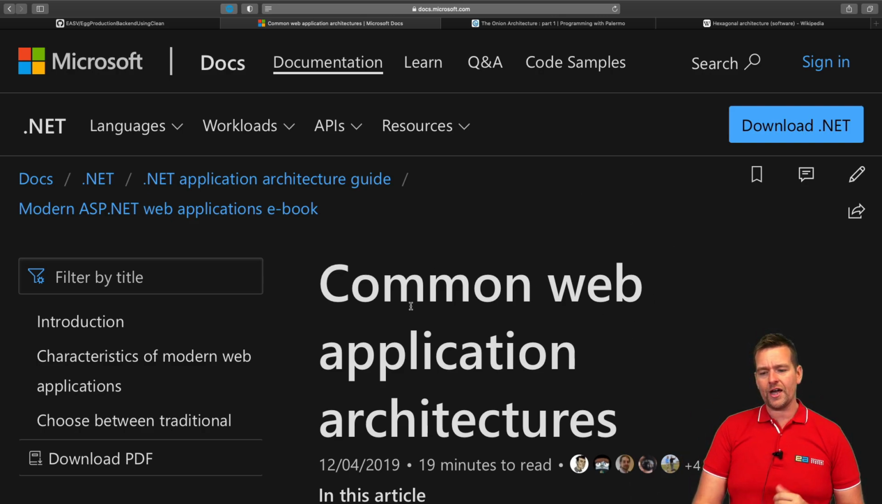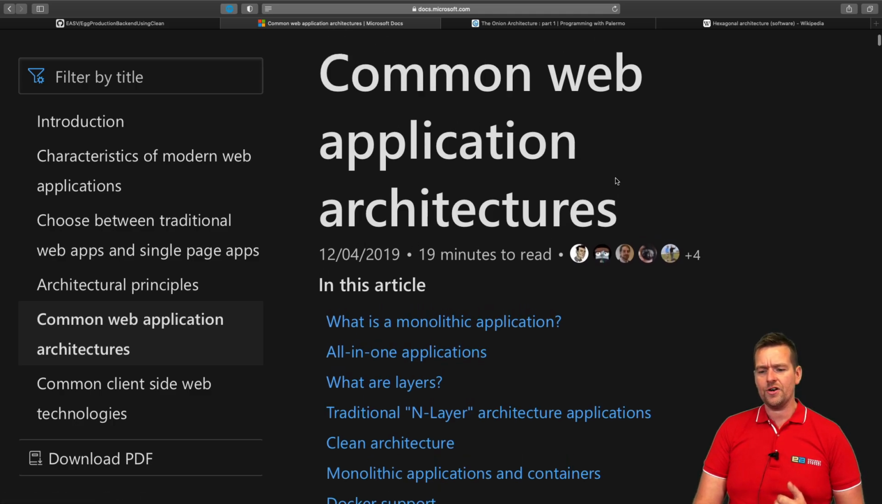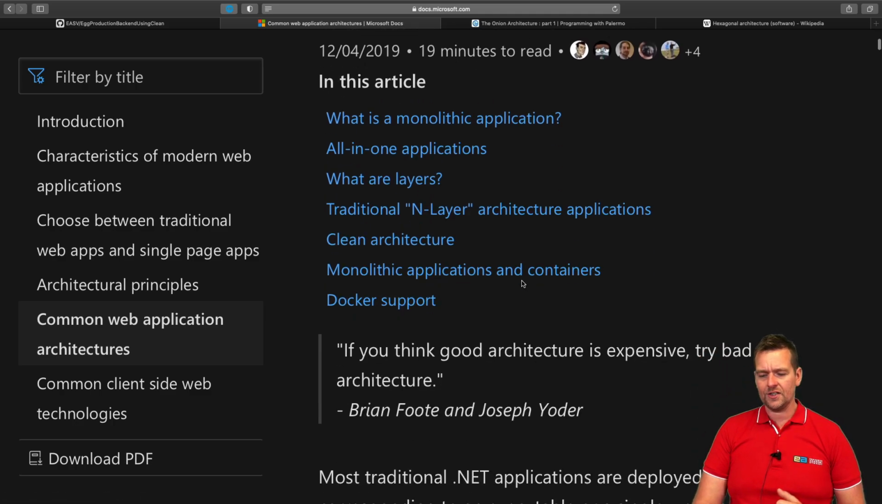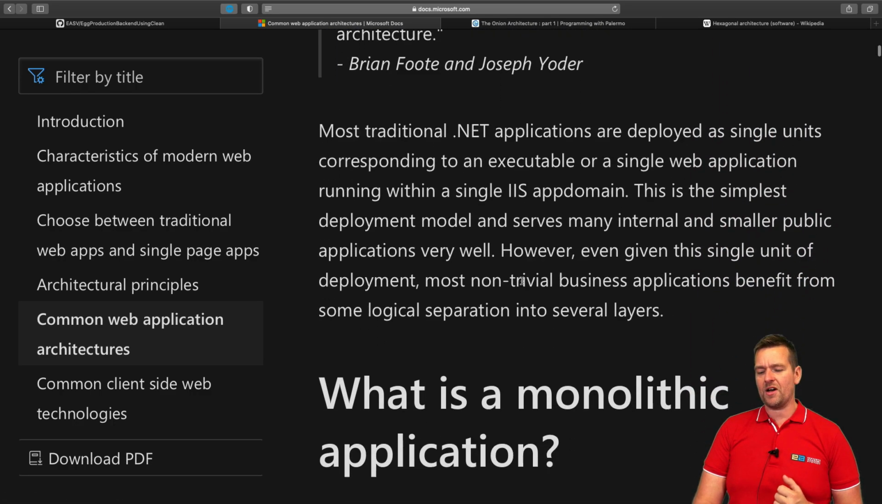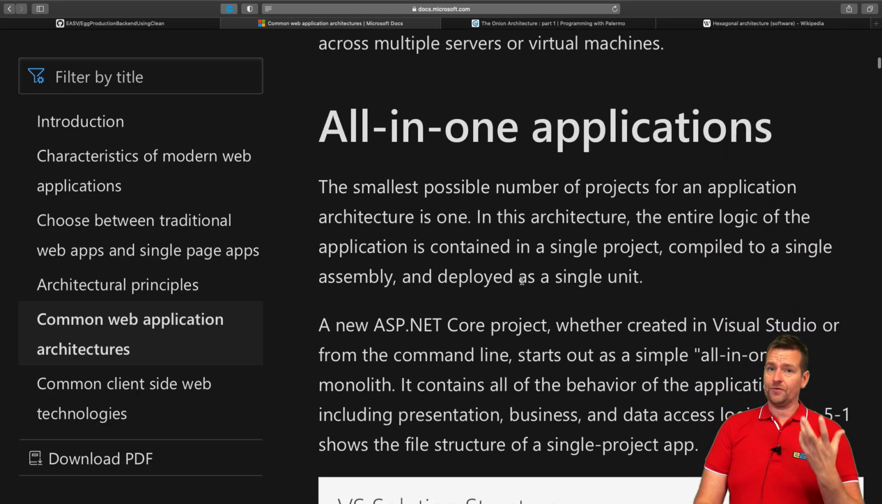So I'm going to show you guys first of all a link right here under documents on Microsoft.com, under application and under the modern ASP.NET web application ebook. And if you go down to the common web application architecture right here, there's a small read, 20 minutes, and it's pretty nice to read. It's about the different architectures that are out there that most people use for web applications if they build them from scratch, right?